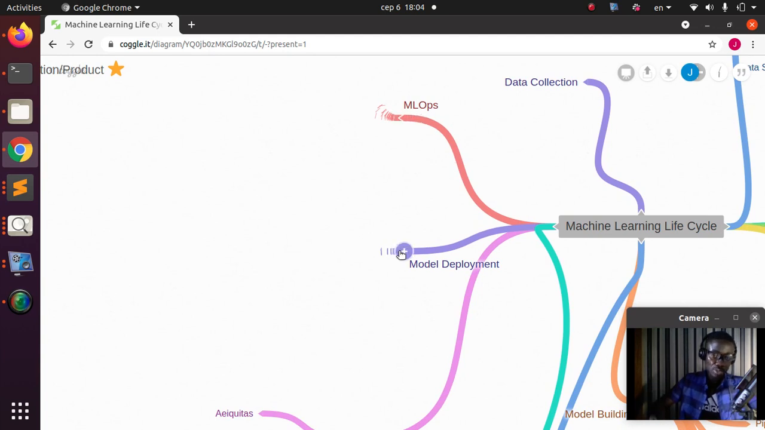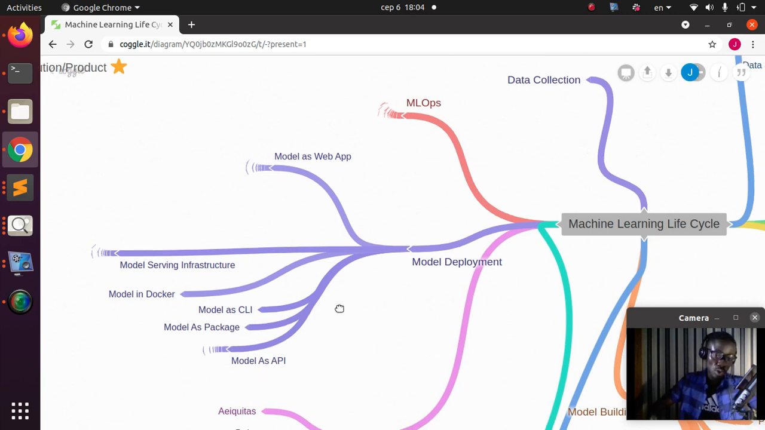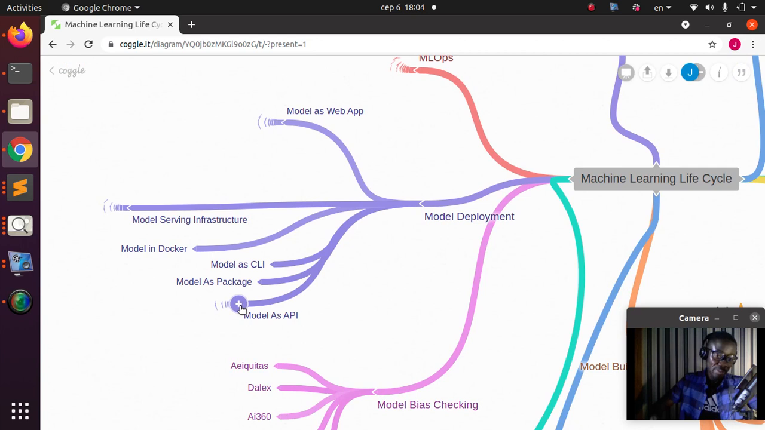So in deploying your model, we have several ways of doing it. There's a whole video on several ways in which you can deploy your model. You can deploy a model as a web application. You can deploy a model in the format of Docker. You can deploy a model as a CLI. You can deploy a model as a package. You can deploy a model as an API, based on your need. Deploying your model as an API is very useful. I feel that this is one of the best ways, and it's very convenient in case you want to build one model and then apply it on different platforms or different machines.